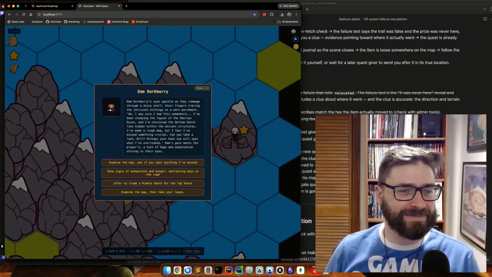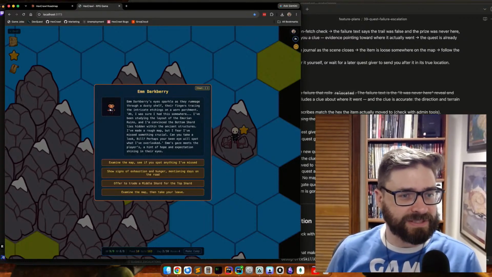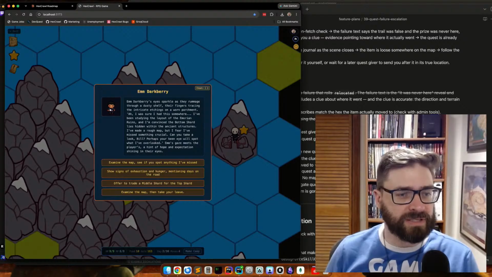Okay. Darkberry's eyes sparkle as they rummage through the dusty shelf, their fingers tracing intricate etchings on marble. I was sure I had this somewhere. I've been studying the layout of the Amorian ruins, and I'm convinced the bottom shard lies hidden in the ancient structures. I've made a rough map, but I fear I've missed something crucial. You can take a look, Bill. Perhaps your keen eye will spot what I've overlooked.